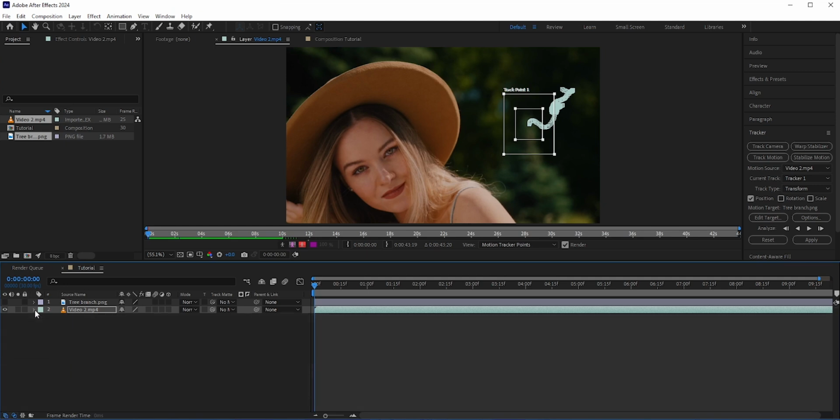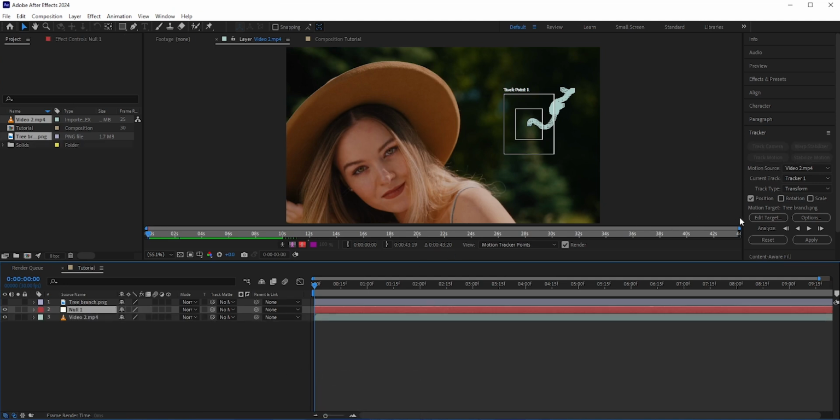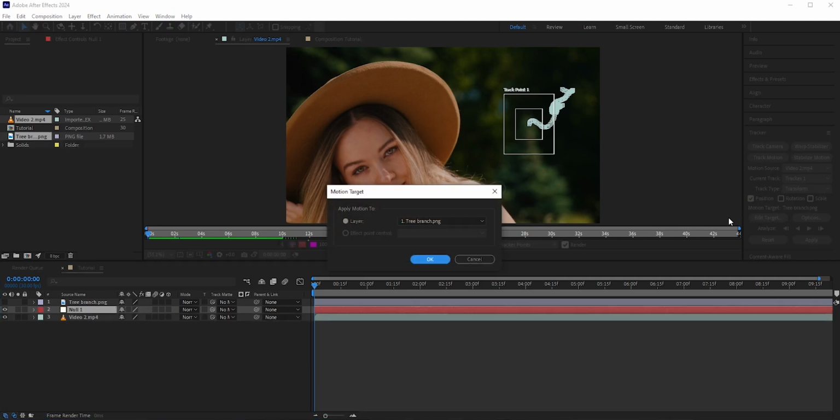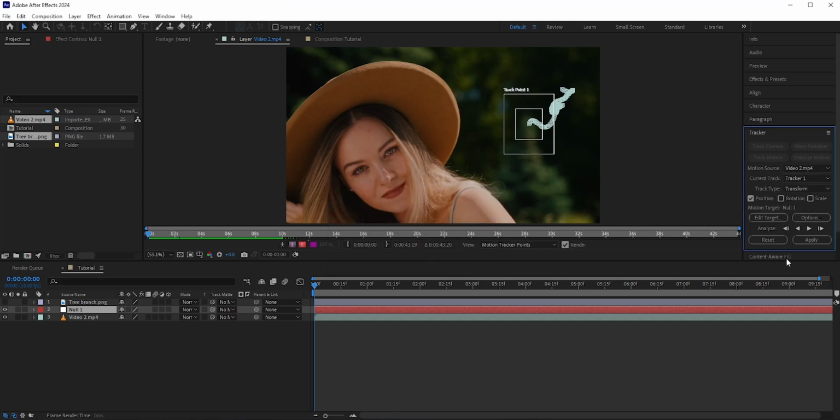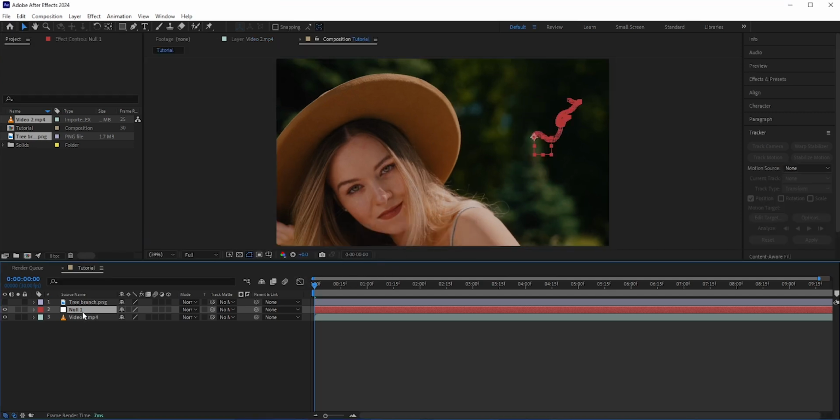Now we're gonna store this tracking data into a null object. Right click, new and select null object. Now from tracker tab, select edit target and select the null object we just created. Now apply and hit OK. This will apply all those tracking data into the null object.